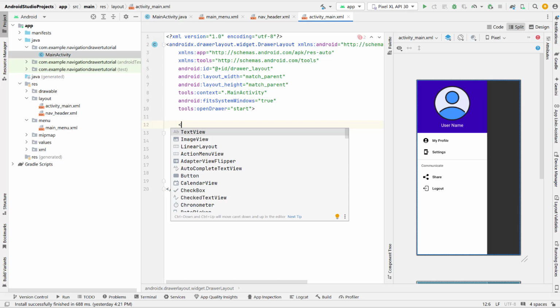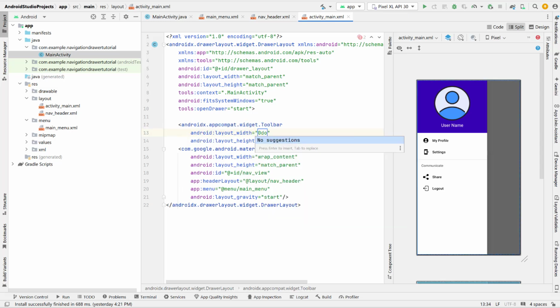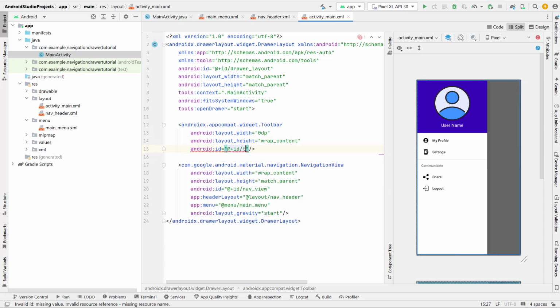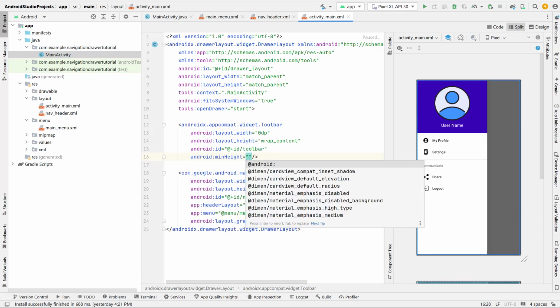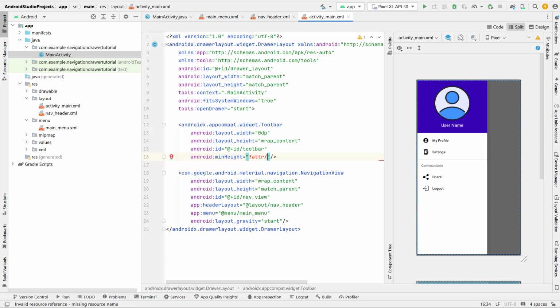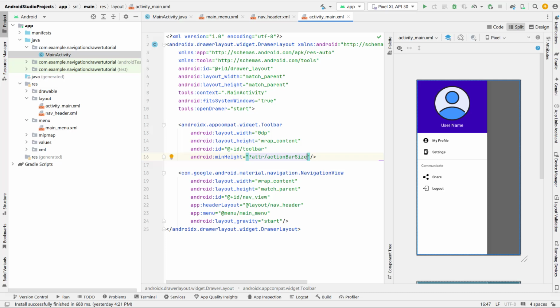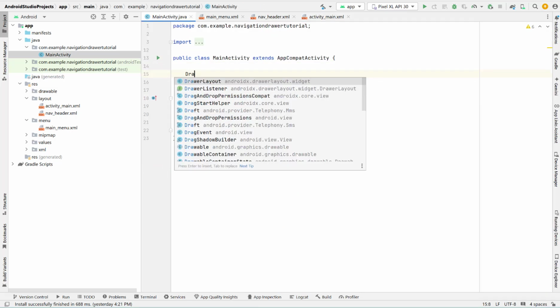Okay, let's add a custom toolbar to our main screen. Okay, let's go to the main Java file and define the variables we need.